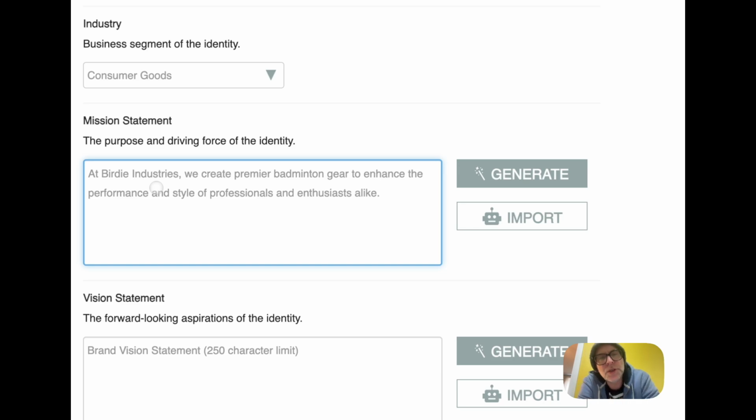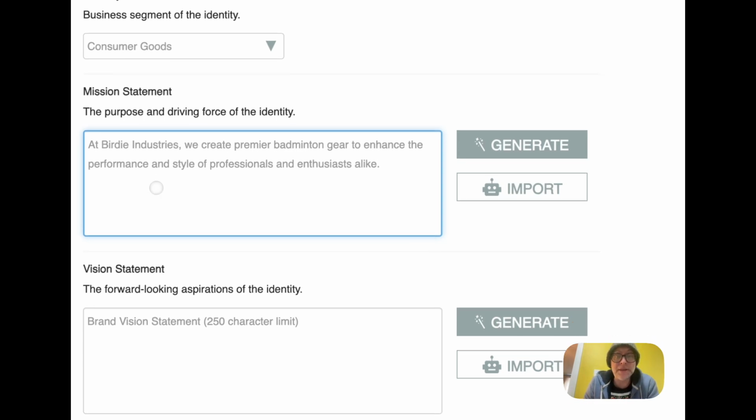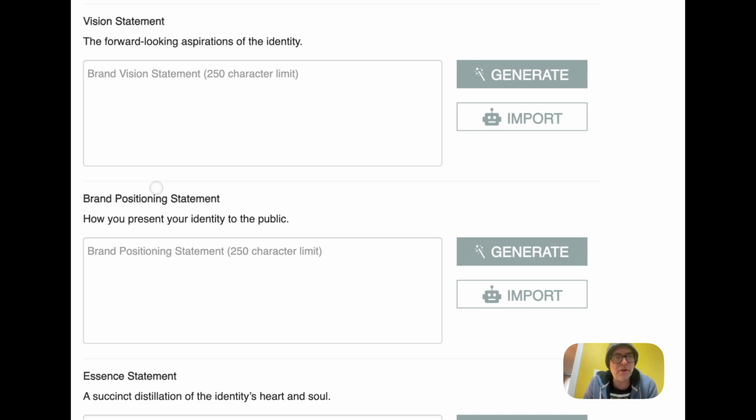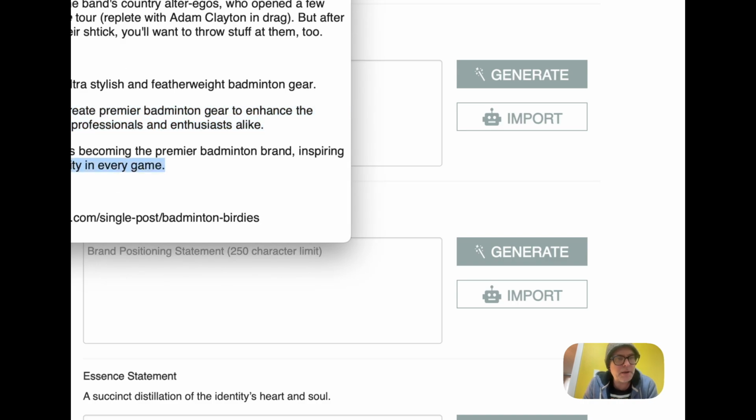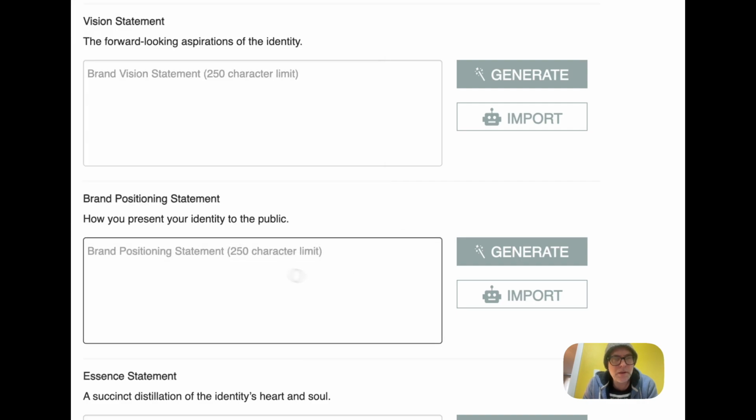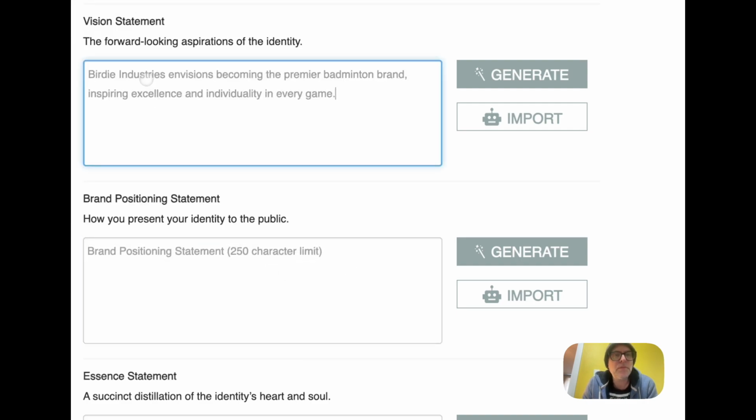At Birdie Industries, we create premier badminton gear to enhance the performance and style of professionals and enthusiasts alike. For a vision statement, we'll say Birdie Industries envisions becoming the premier badminton brand, inspiring excellence and individuality in every game.